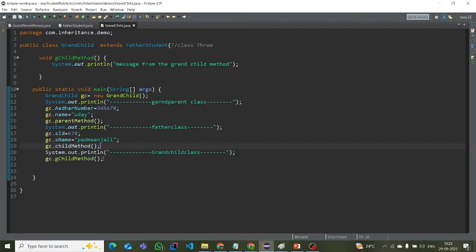Now see, from the first class I am able to access the property and method members. I can access the members of the first class, I can access the second class members, and I can access the third class specific property. Now let me run this code. So first class, second class, third class. Okay, let me run this code.